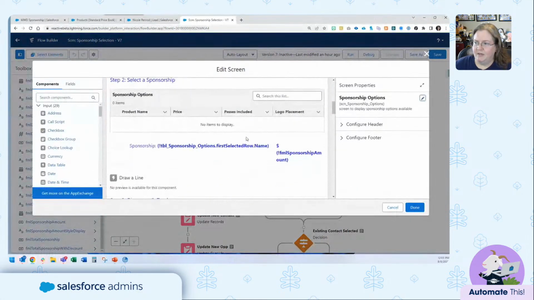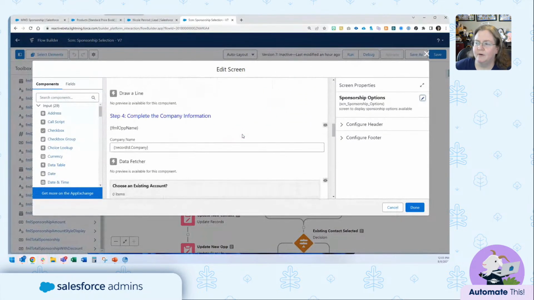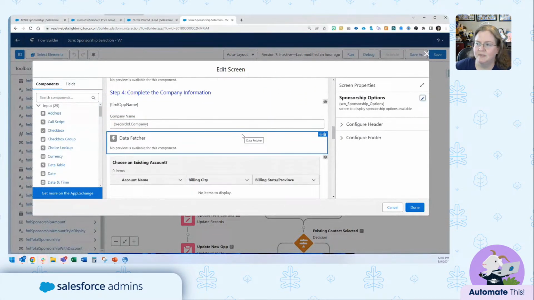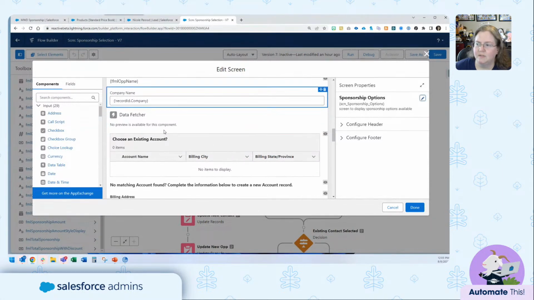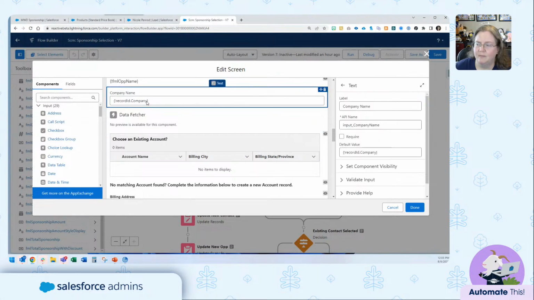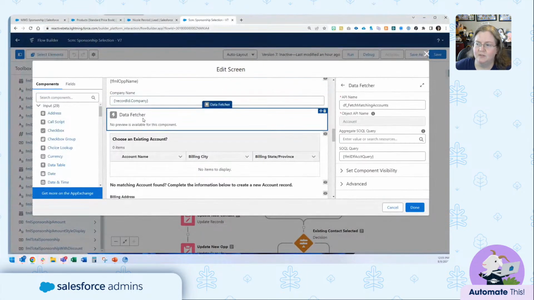All right, so back to our screen. We'll get down to step 4 because this is where the magic starts with Data Fetcher. What I've been able to do here is use this company name component, and we have it so that if we do launch it from a lead, I can pre-populate the information with the record ID data. So company name will be in here. And if we're not launching it, then anything that gets typed in here is going to be in my Data Fetcher query. And as Josh showed us, the SOQL query is going to pull back the records.